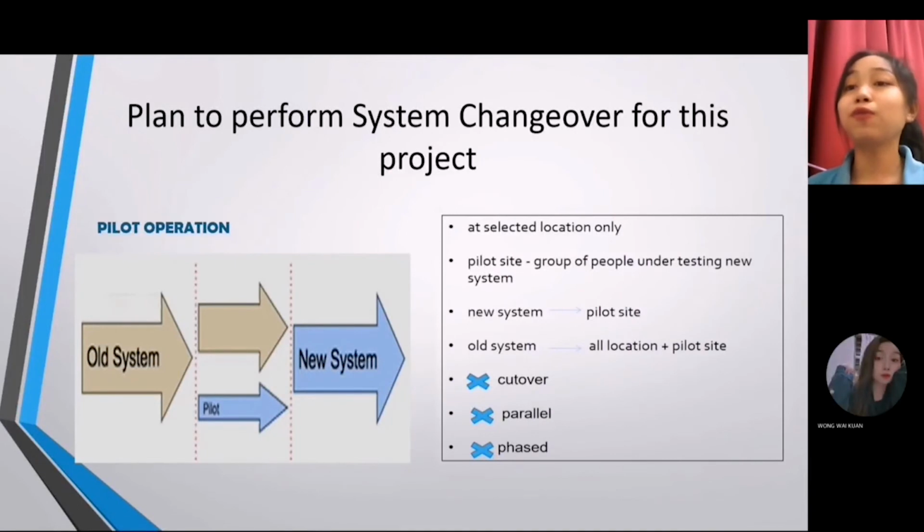Hi everyone, I'm WONG from class TTT4C. Now I will explain how we perform system changeover for our smart table. Here, we decided to implement pilot operation in the smart table system. Pilot operation is more valuable compared to direct cutover and parallel operation, as it only involves implementing the new system at a selected location. The new system for smart table may only be available in a specific area in a state. Let me cite an example from our daily life: the implementation of Buy Now Pay Later, which is only available in some areas, such as Kuala Lumpur.